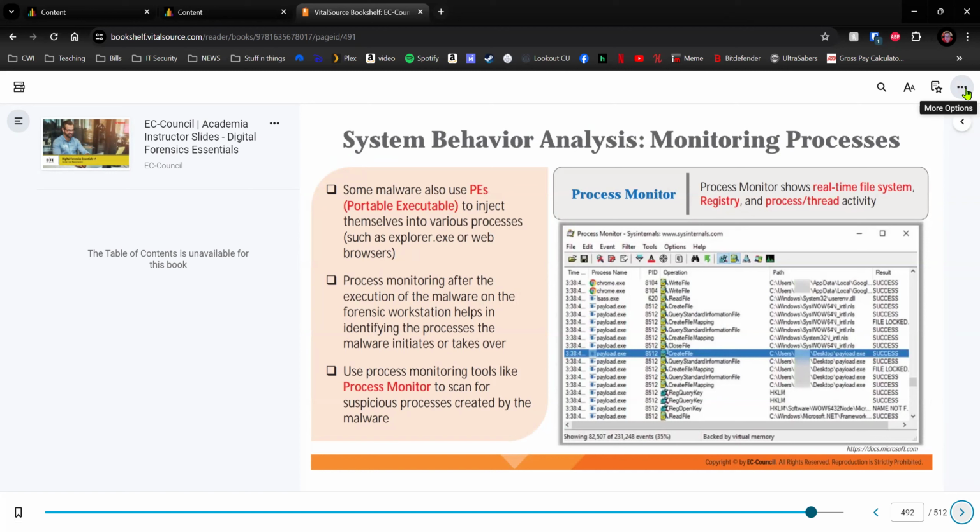So, monitoring processes. Some malware also uses portable executables to inject themselves into various processes like Explorer.exe or web browsers. Process monitoring after the execution of the malware on the forensic workstation helps identify the processes the malware initiates or takes over. Use process monitoring tools like Process Monitor to scan for suspicious processes created by the malware. And you can see that right here. It just shows your real-time file system.